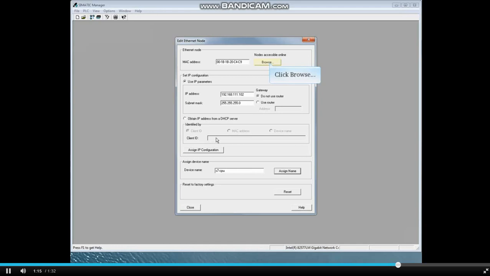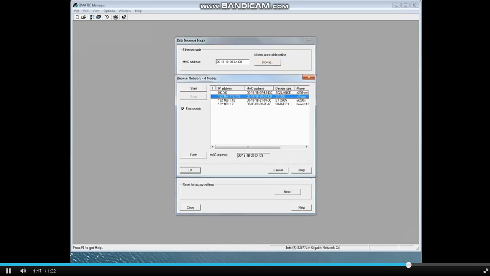To check the results, click Browse again. Here you see both the Ethernet address and device name were assigned. This concludes how to find Ethernet addresses for S7 devices online.